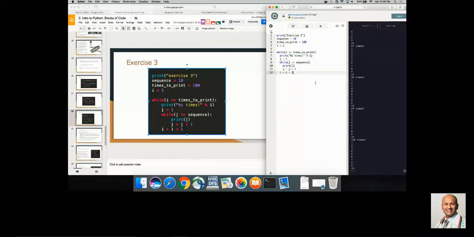Every time that first while block starts, it initializes j to 1, and then it does the counting. And within that second level block, you have j equals j plus 1. So that second conditional block is going to increment it to 10.